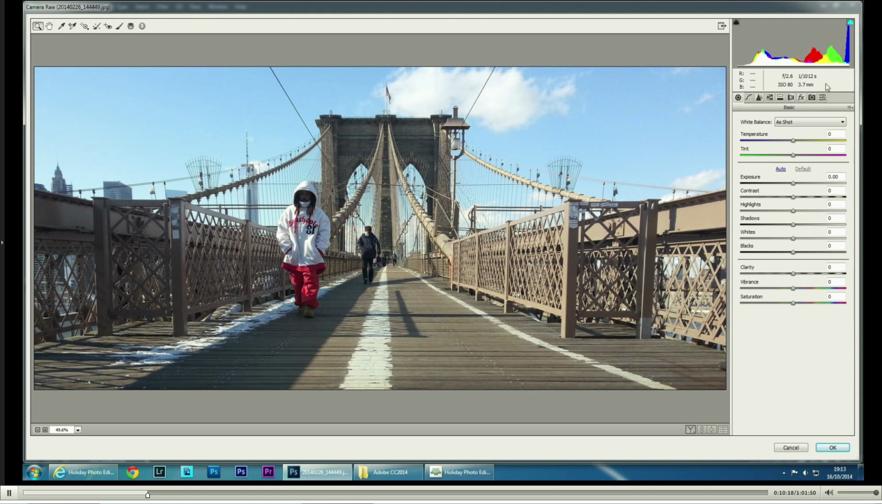I can come in here and I can fix the white balance, so maybe just a little bit warmer on the white balance like that. If I come down to the highlights, maybe we'll just try and recover the highlights a bit, and we'll open up the shadows a little bit, and maybe put a bit of clarity in.